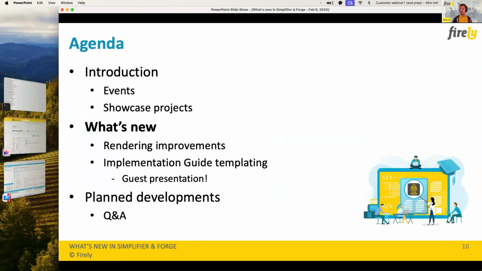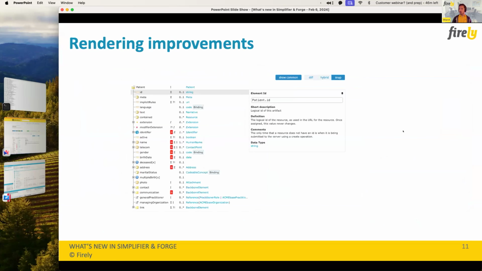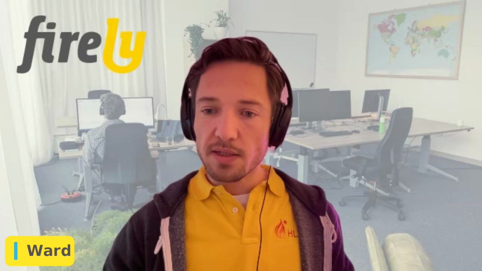And then let's continue with what's new on Simplifier. First of all, I want to give it to Rob, who has been working a lot on the rendering of our resources. So you see the little tree rendering here and improvements to that. I think I need to stop sharing here and pass it on to Rob. Thank you, Ward. I'm going to share my screen.